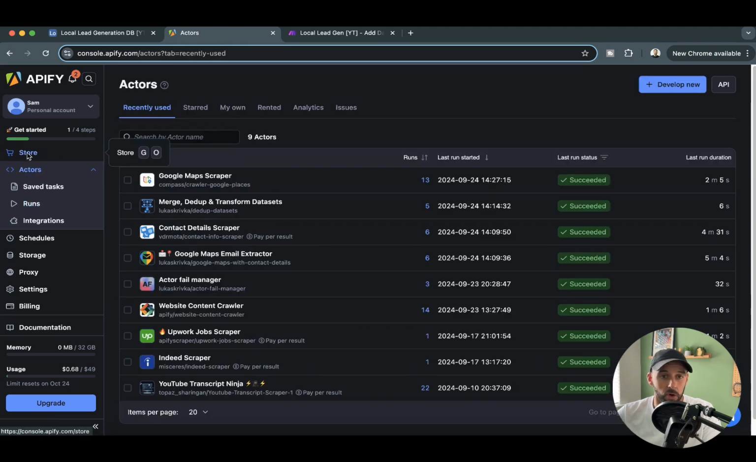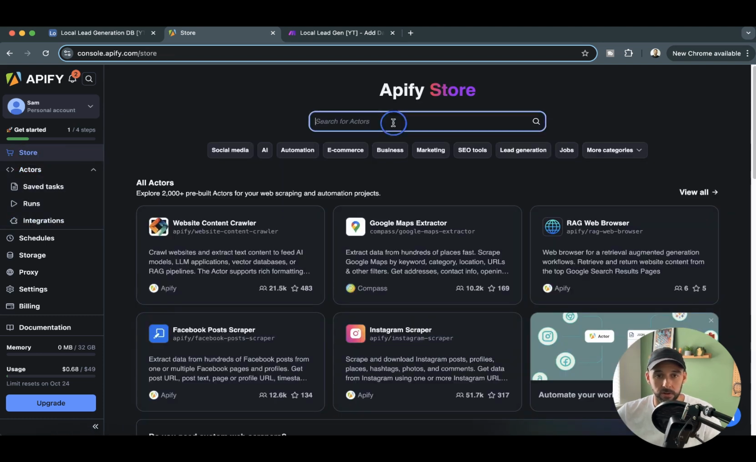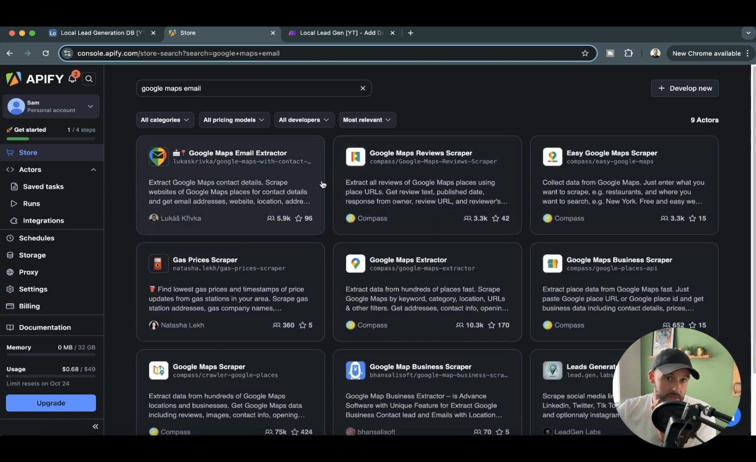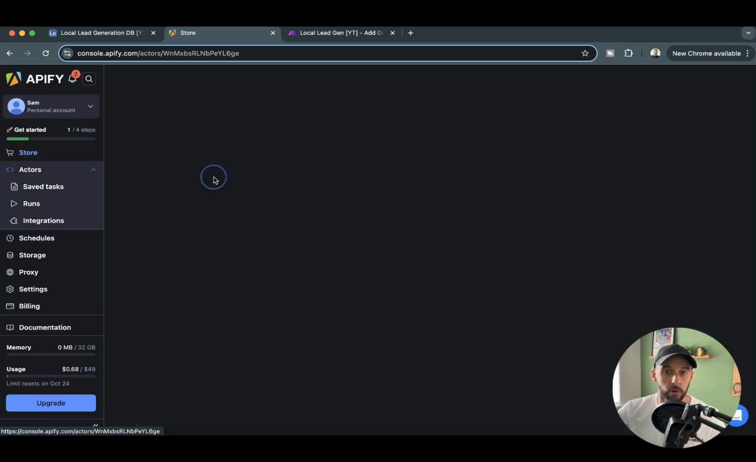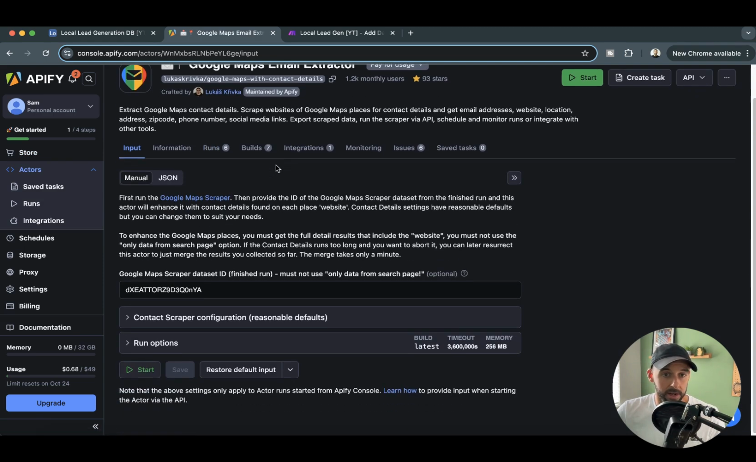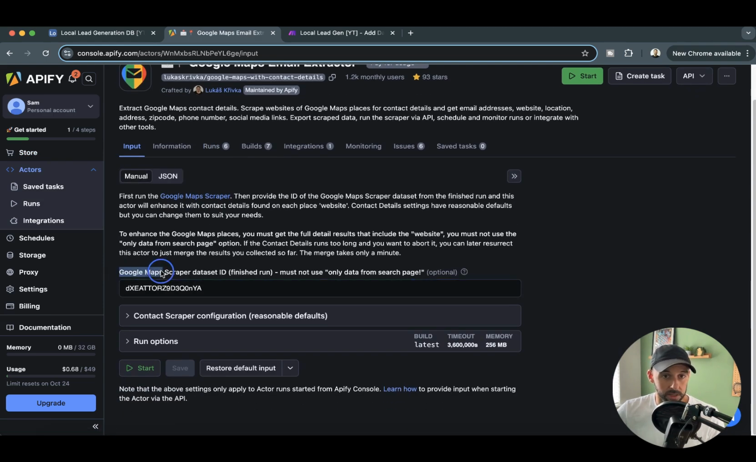You're going to go to store and you're going to want to search for this one here. It says Google Maps email extractor. So if you come over to the store, Google Maps email, you can see it here, Google Maps email extractor. Now this works in conjunction with the Google Maps scraper that we are already using. And if you look down here, what it wants is the data set ID from the finished scrape that we just performed. So this one's really easy to do.